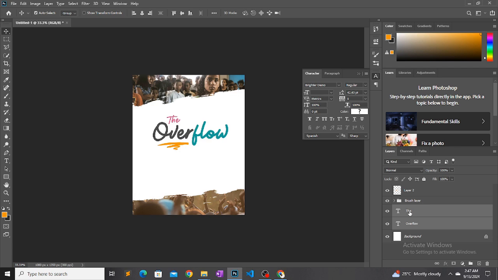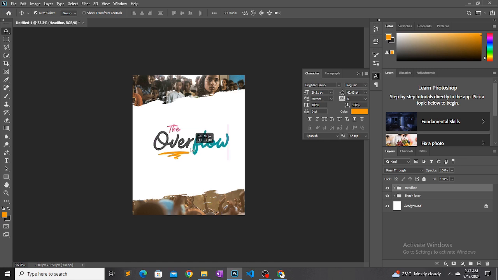Now let me group these three texts. I select the first one, I select overflow, and I select the brush layer. I group it. I call it headline. Good. So I drag it. So you see, they're already coming up with a nice flyer.